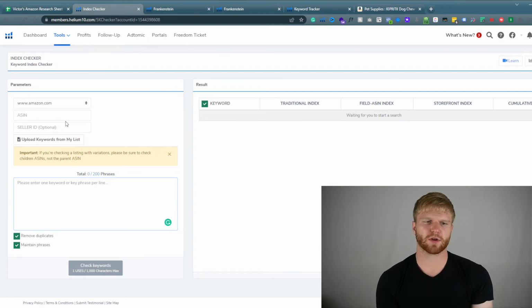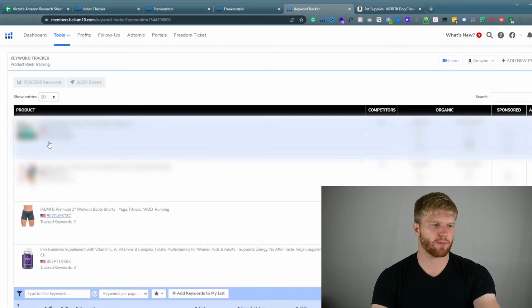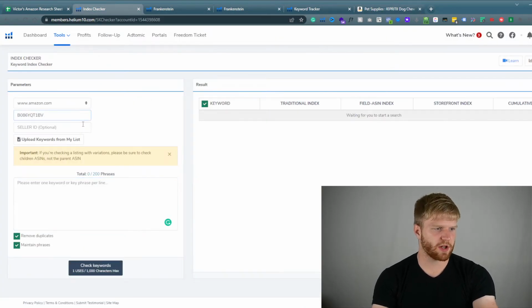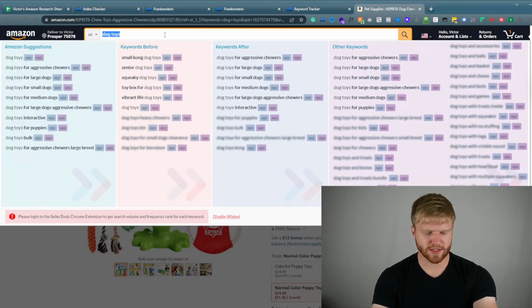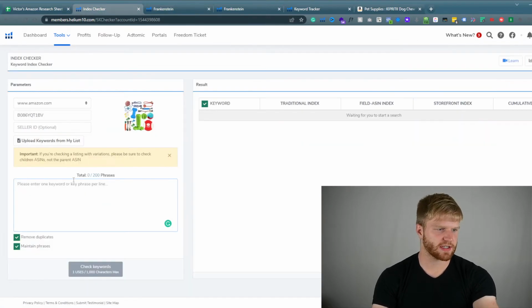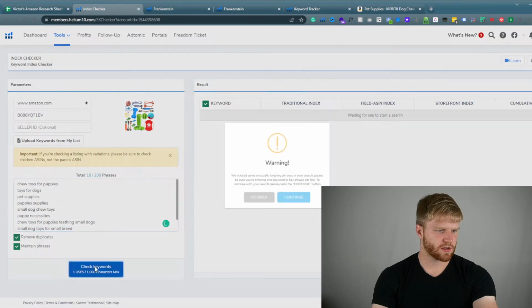And from here, once you list your dog toy, you'll be able to see, oh, is my keyword indexed? So I'll be able to go to this product. Obviously, this is going to be indexed, but I'm going to put in that ASIN that we have, and then put the keyword dog toys and see if it's ranked for that. Or I can take this whole list right here and see if this is indexed for all of these.